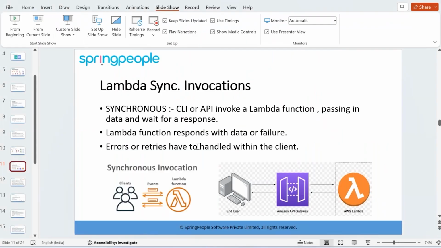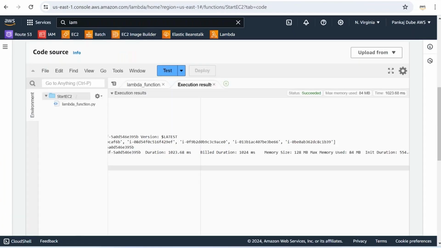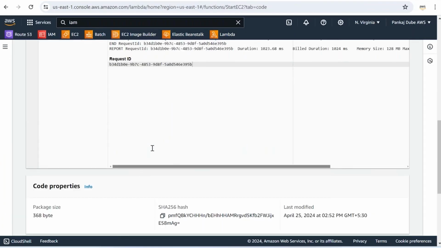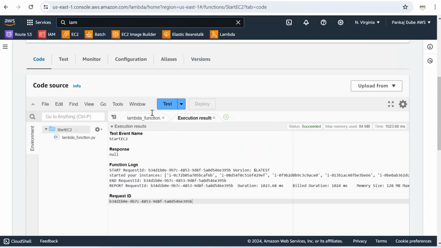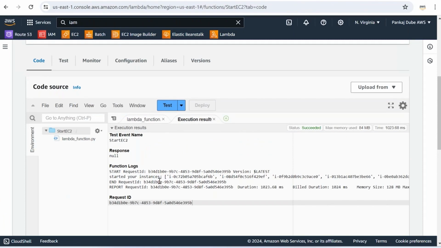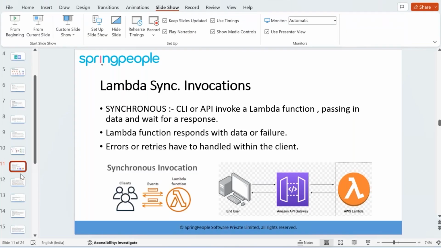So errors or retries have to be handled with the client. In case I got an error, let's say the code was not running, it is my responsibility to look into the code and fix it. So this is the synchronous invocation.